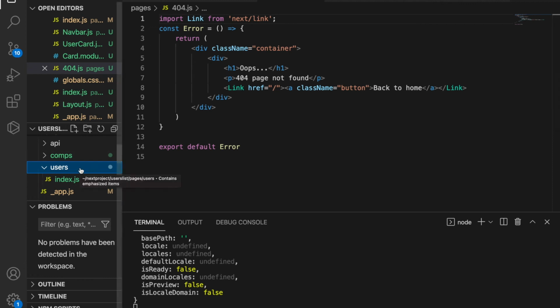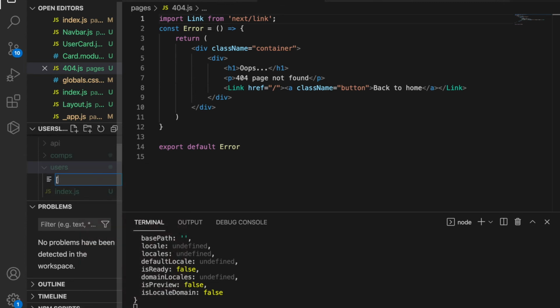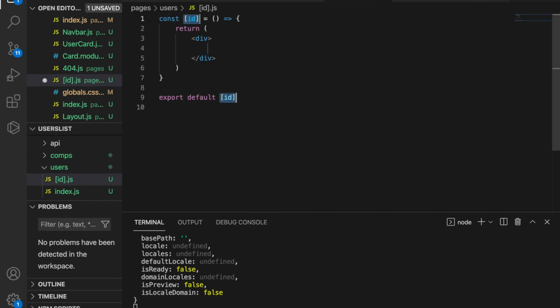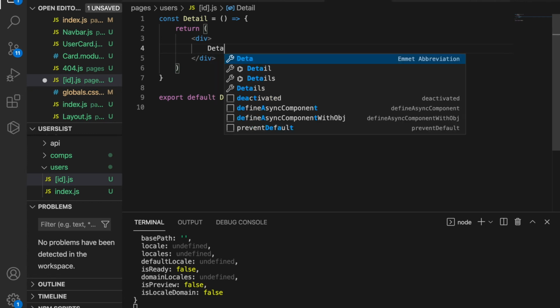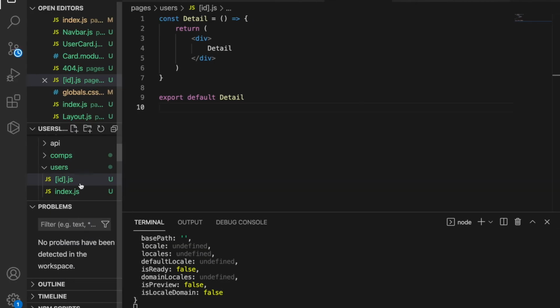So we have to use the square bracket syntax to match the dynamic segment. For example, we have different IDs for different users. So we type [id].js and we type rafce, and then we change it to detail and we type details.